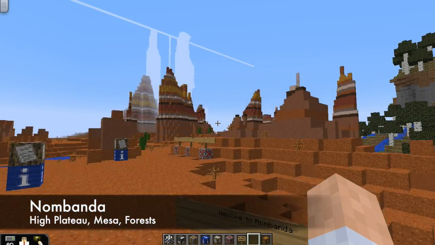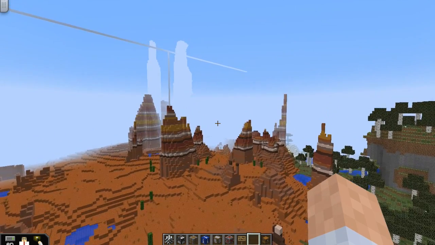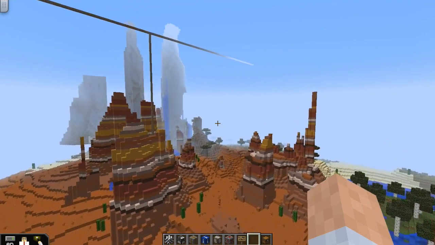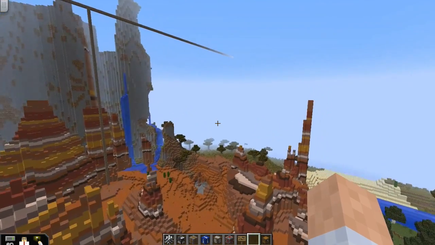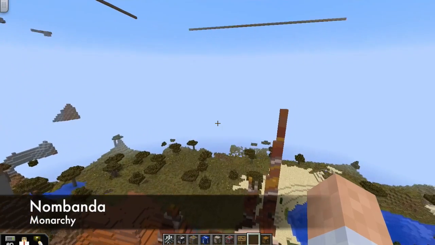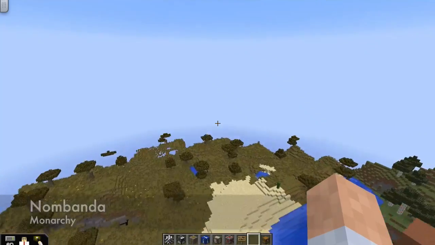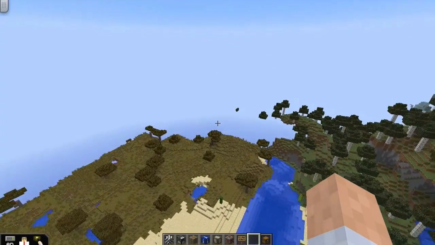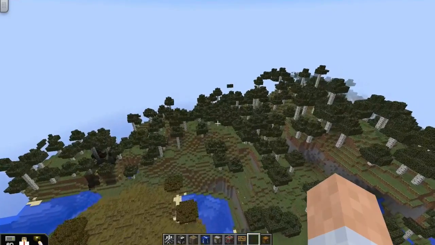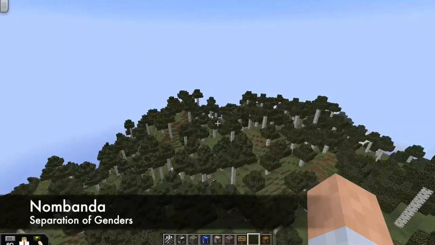This is Nombanda, which is the most resource-rich country and the most desired to live in due to its natural beauty. It has high plateaus and mesas, forests, water, and a variety of other natural resources. Nombanda is governed by a monarchy, where the head of the country makes all of the decisions. Since the wealthy are connected to the government, the wealth and control stays in the hands of a few. In Nombanda, men and women must work and live separately.